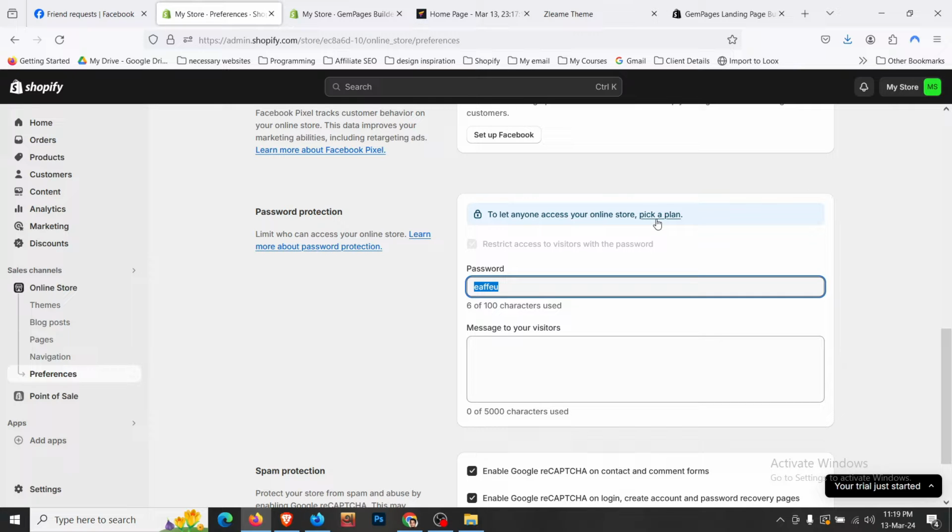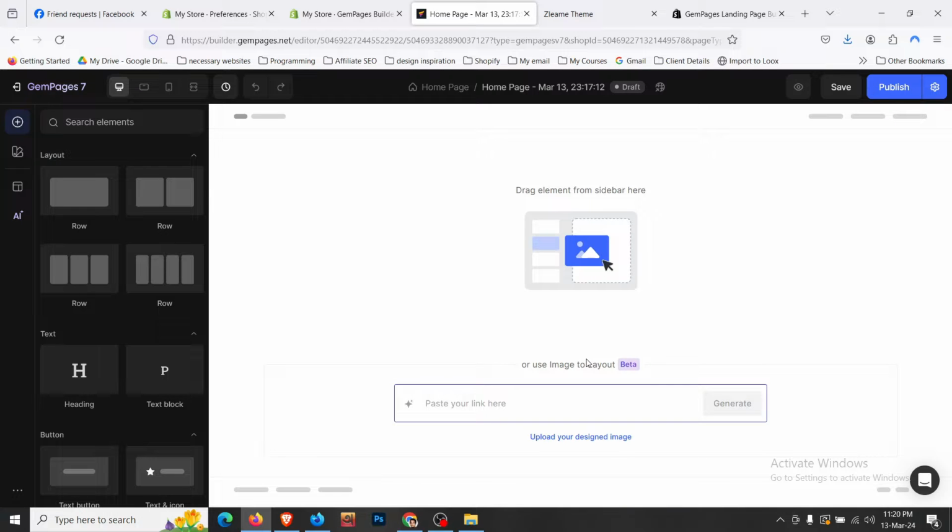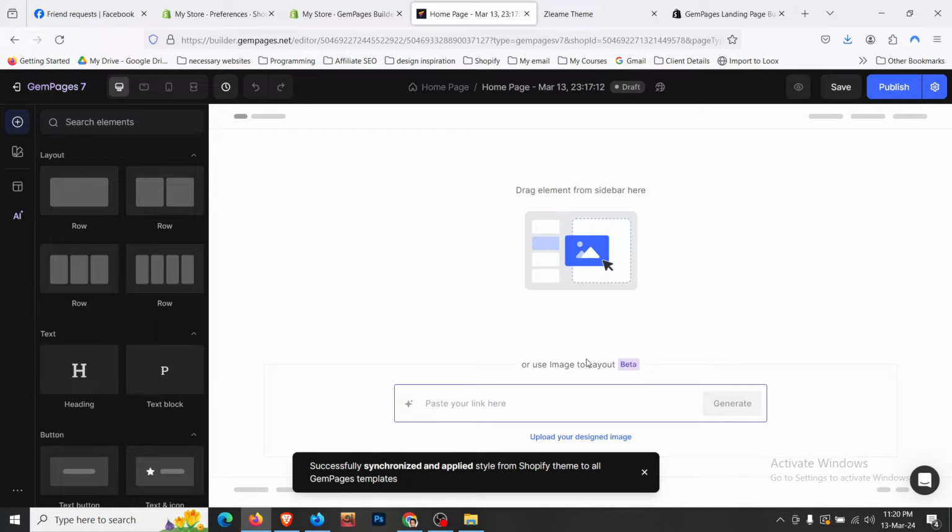If you are doing it for practice purposes, it may not matter, but if you are making this in a real store, then you need to pick a plan, because if people are coming to your store and they see a password protected store, that does not make any sense and you will not make any sales from your customers. So I'll just paste the password here and click on save and reload. This is how it will sync with our theme perfectly. So the first step of the settings is done properly.